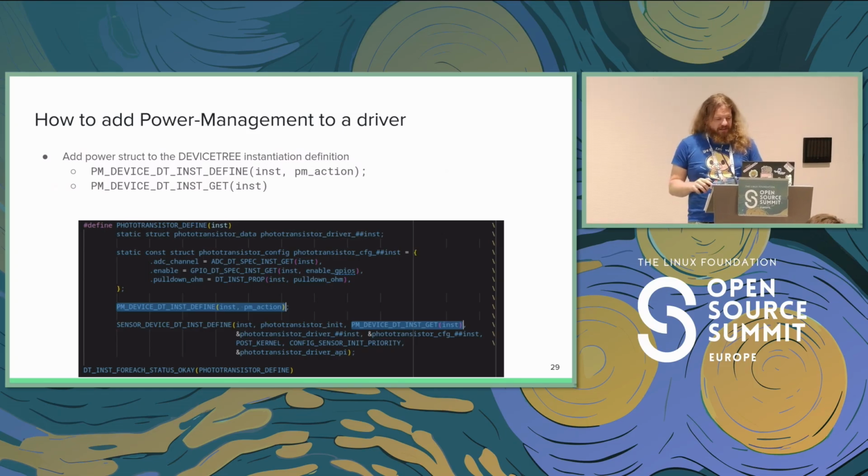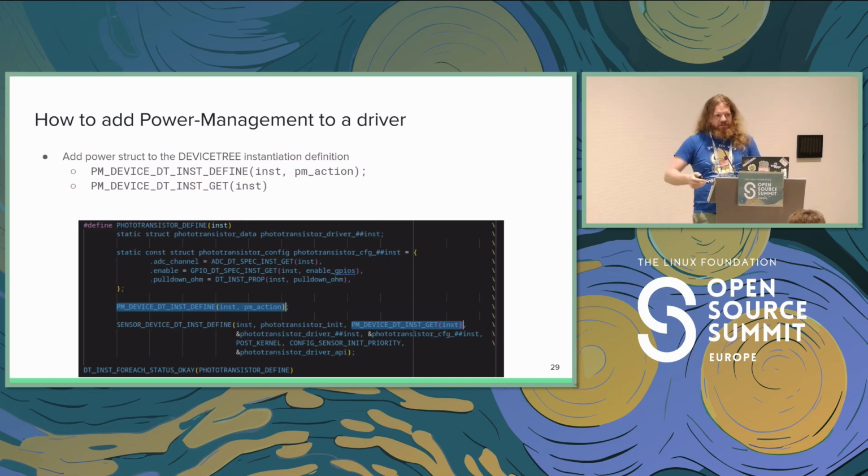Then you also have to register in Zephyr that this driver can support power management, and that for this instance you can have it. If you forget the sensor device define or PM_DEVICE_DT_INST_GET, then you won't have power management in there. But with these two small defines, basically the same for everything, nearly everything is done.